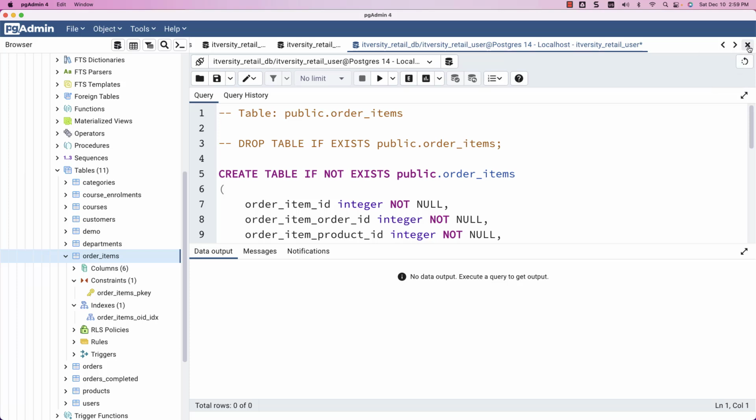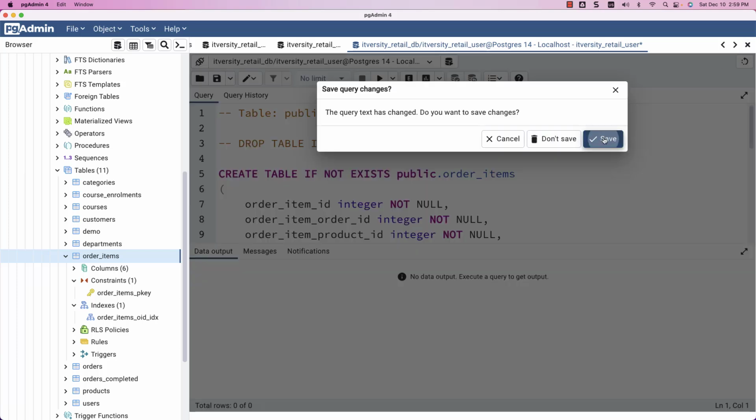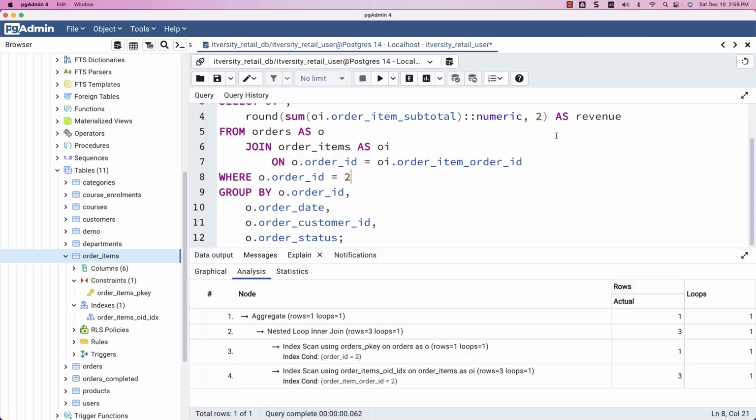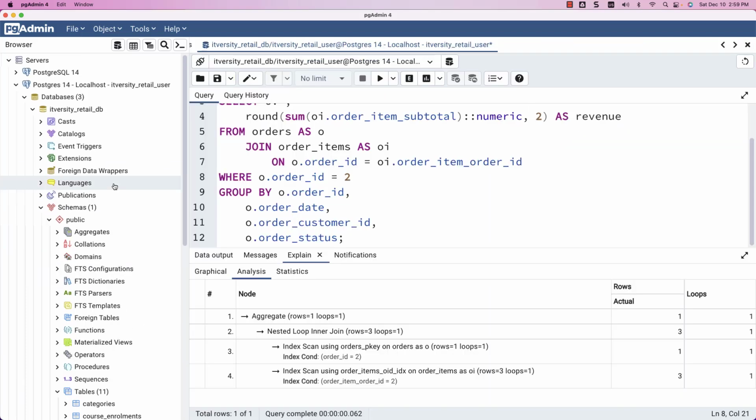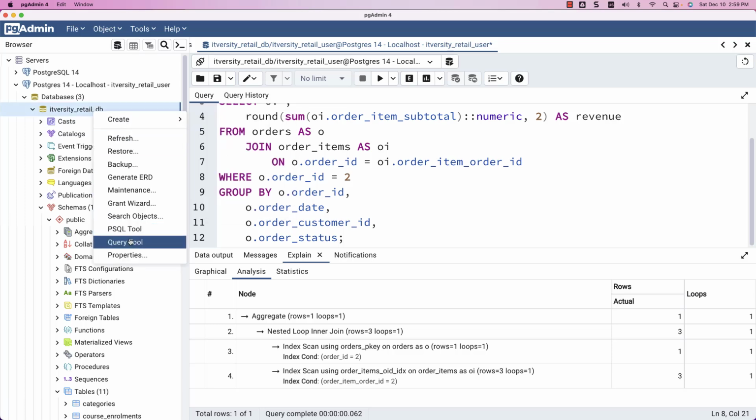That being said, first let's make sure we close these query editors. Let's make sure we click on don't save. Now both of them are closed. Let's open a new query editor. For that, we should be able to right click on this and then click on query tool.